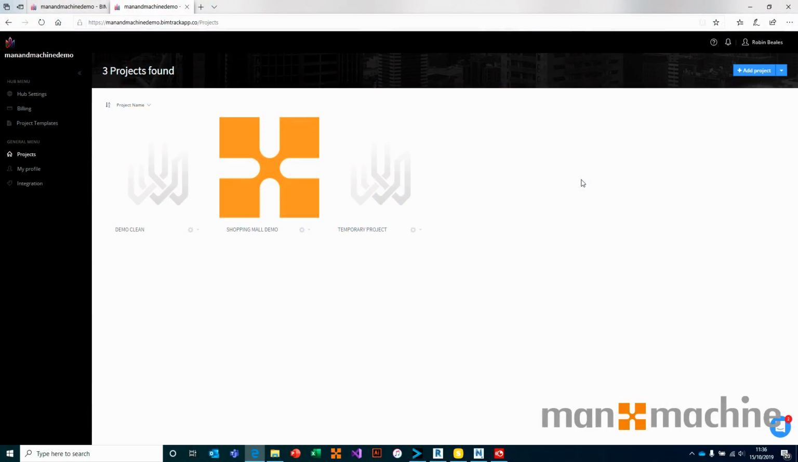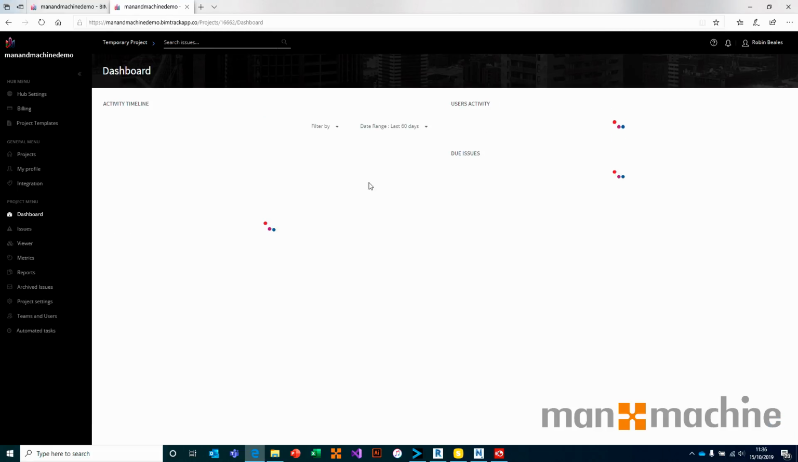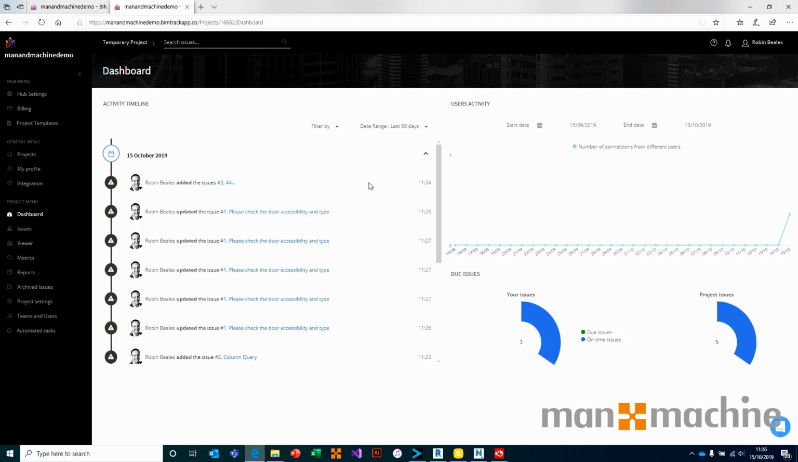Let's take a look at the reporting ability inside of BIM Track. And again, I'm going to use the same temporary project that we've been working on throughout this process so far. So far this project's pretty empty. There's only a handful of issues on here, but I do have some different priorities and some different assignments to those issues.